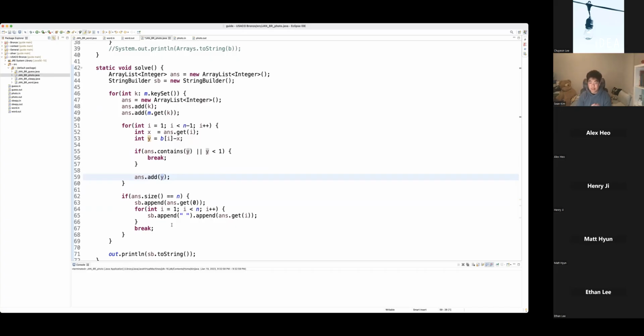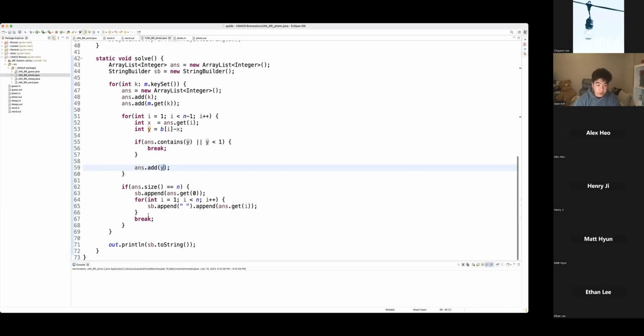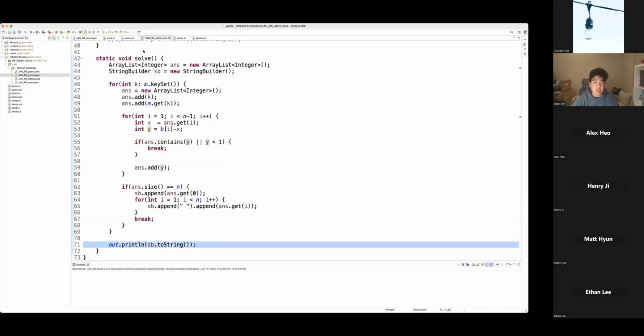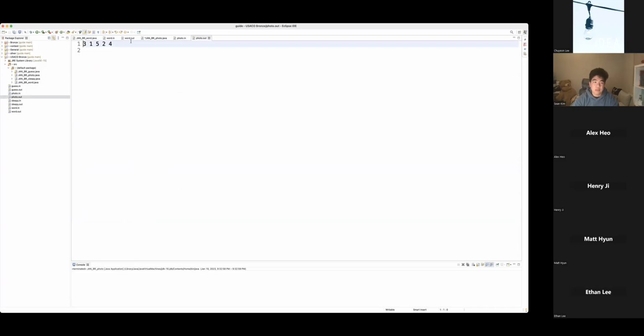We then check if answer.size is equal to n to make sure that the permutation actually worked. Because if the permutation did not work, that means it would have broken in the middle and it would not equal n at one point. And then we just add that all into a string builder to print very neatly. And then we break, since we found our answer already, we don't need to do it any more times, and we just print it out. And then we get this.